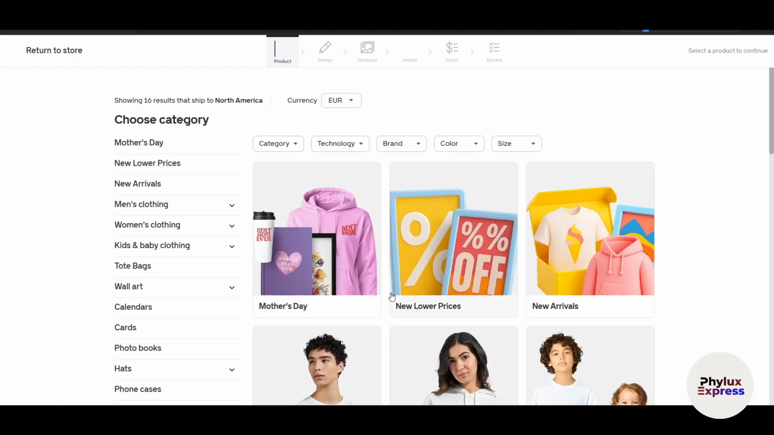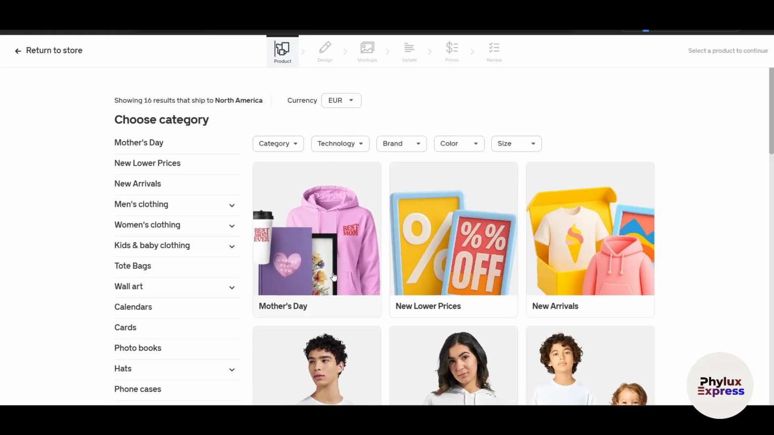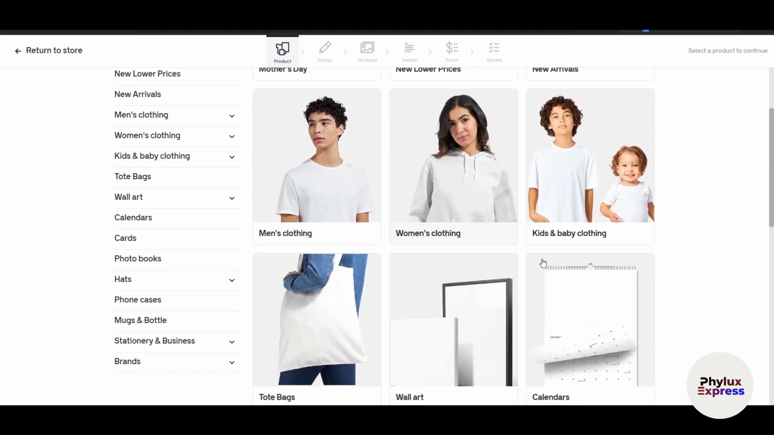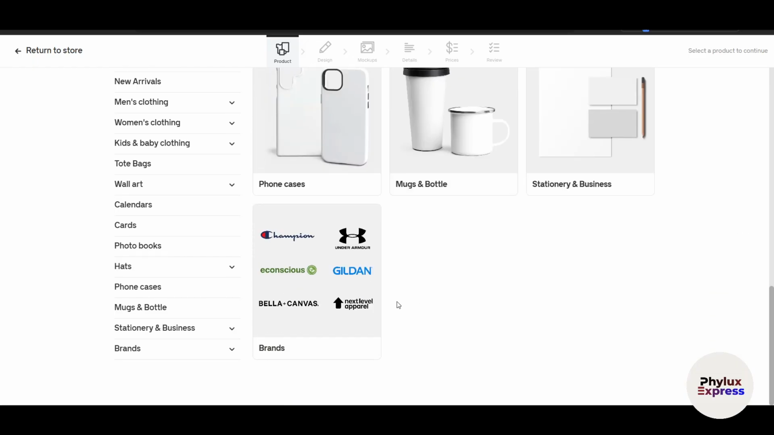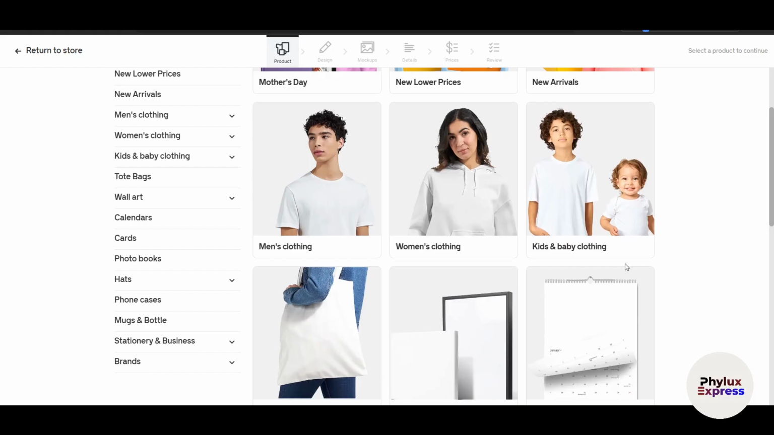on create product. Now here it will give you sections. For example, you can see product, design, markup, detail, price, and reviews. We are in the product section here. Now here you can see men clothing, women, kids and baby. There's tote bags, hats, mugs and bottles, and these are the brands, right? Now you can just choose any one of them. For example, let's go with the basic men clothing.